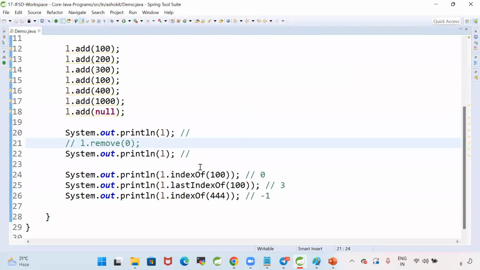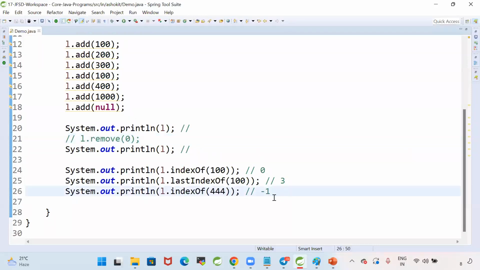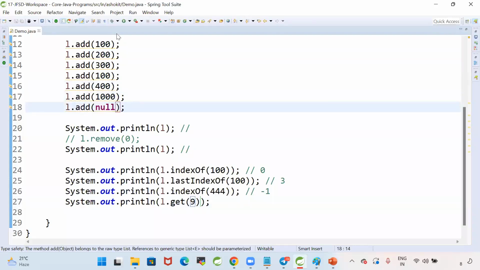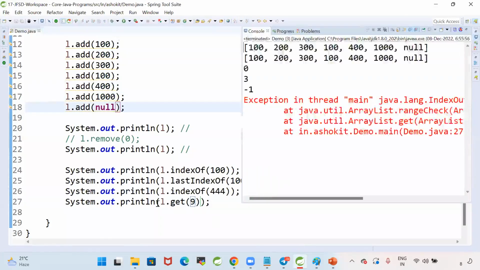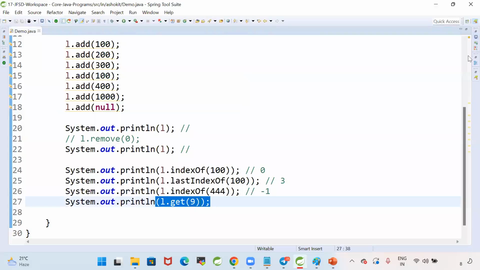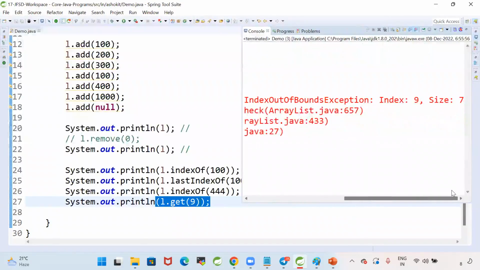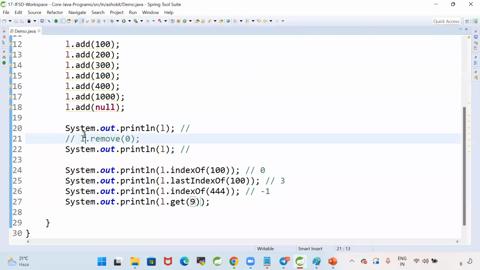Get method is used to get the object at a specific position. System.out.println L dot get of 9. 0, 1, 2, 3, 4, 5, 6. How many indexes are available? 6 indexes are available. Which index am I accessing? 9th index. Available or not? Not available. Then what is it giving? Index out of bound. What is the size of the array list? 7. But you are trying to access 9. That index is not available.